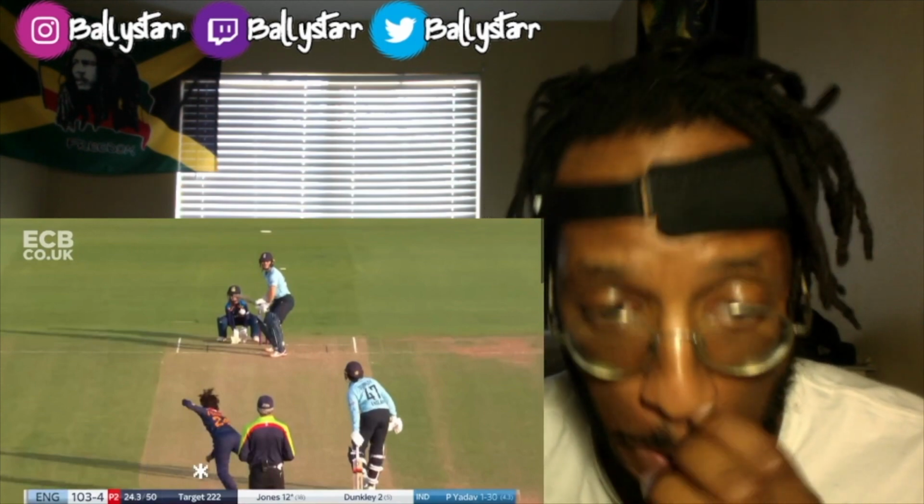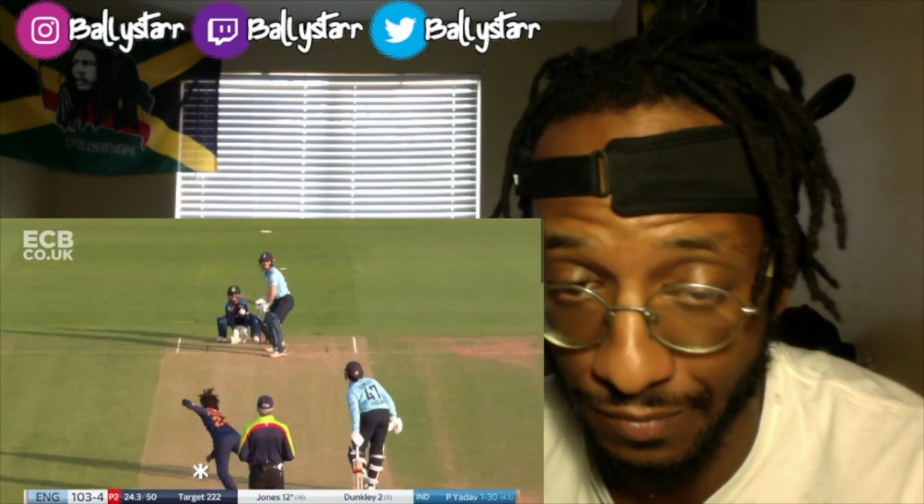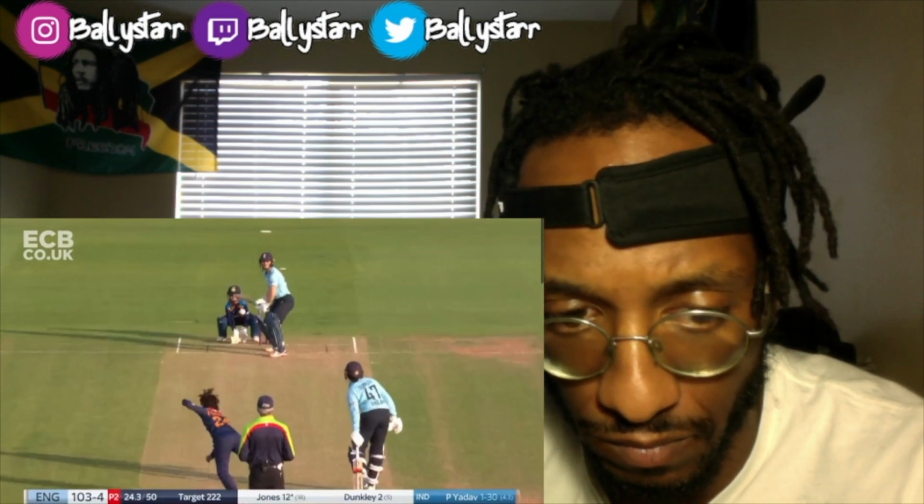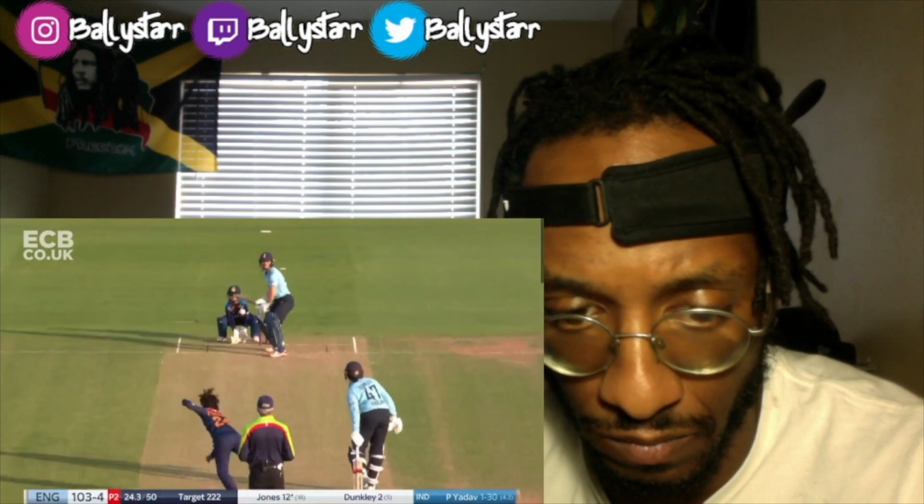Then it says target 222. This means that India went first and scored 222 runs. So that's how many runs England has to score to win. And from there, it's pretty much the same as the test match we just saw.